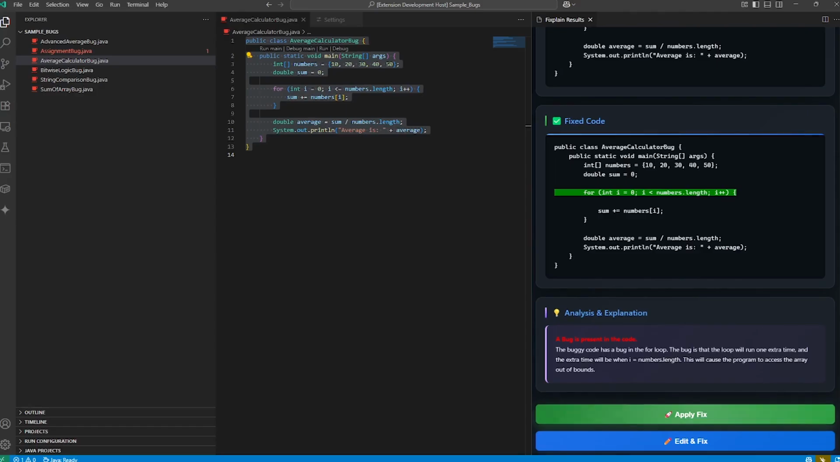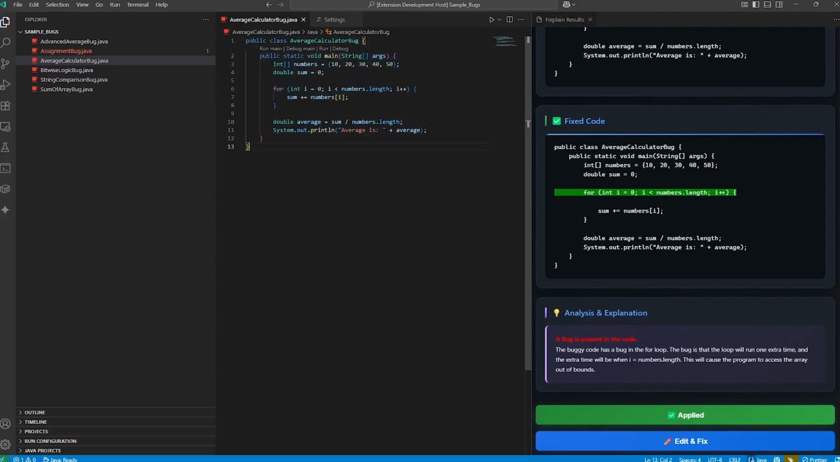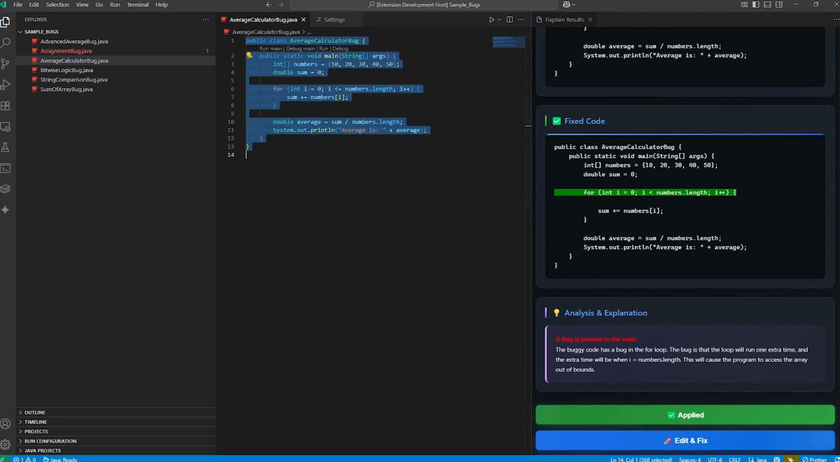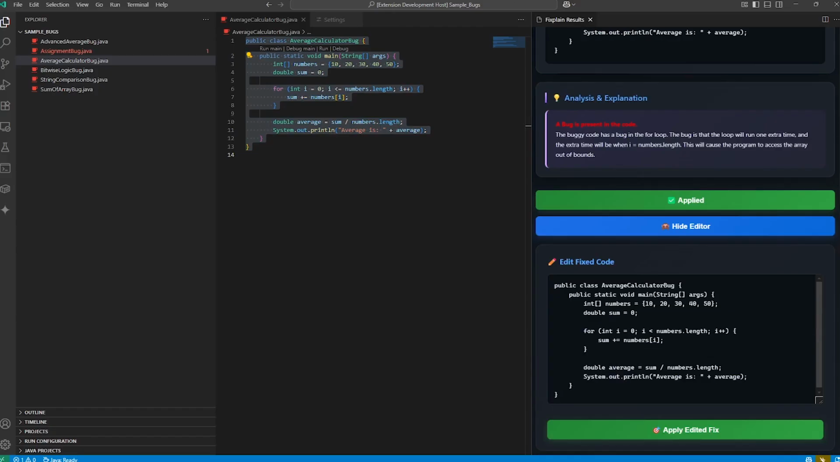If you can clearly apply the fix, that means you are accepting the fix. For example, when we click the apply fix button, the fix is automatically updated. So let's revert back. Okay. If you want to edit and fix, that means if you are not satisfied with the fix, and you need to change it, then you can edit and apply the fix. You can add anything you need and apply the edited fix.